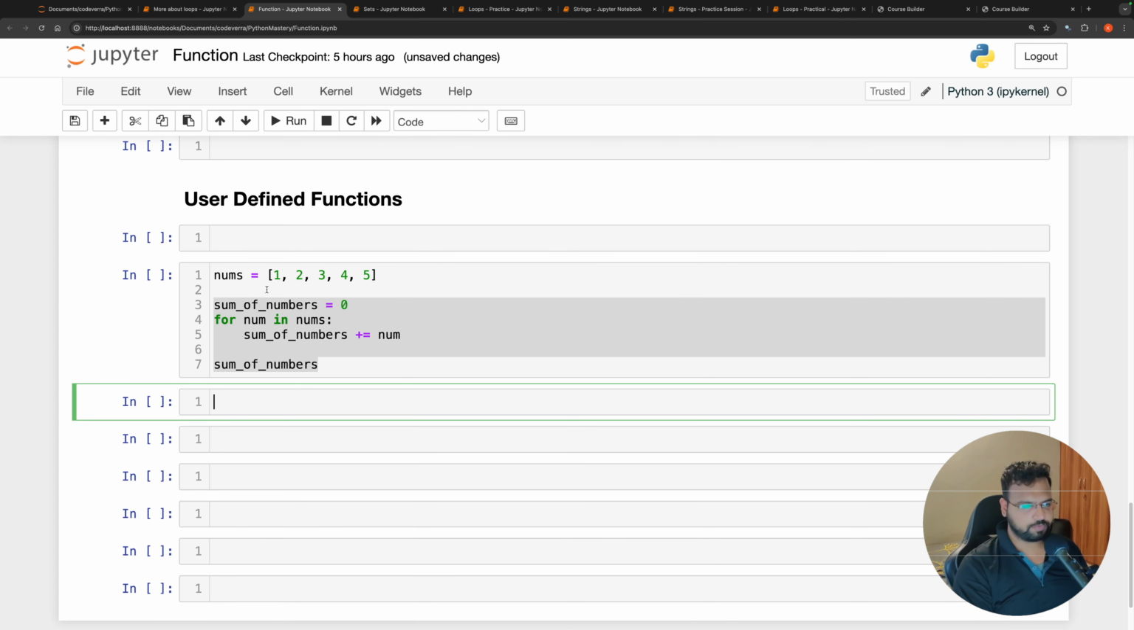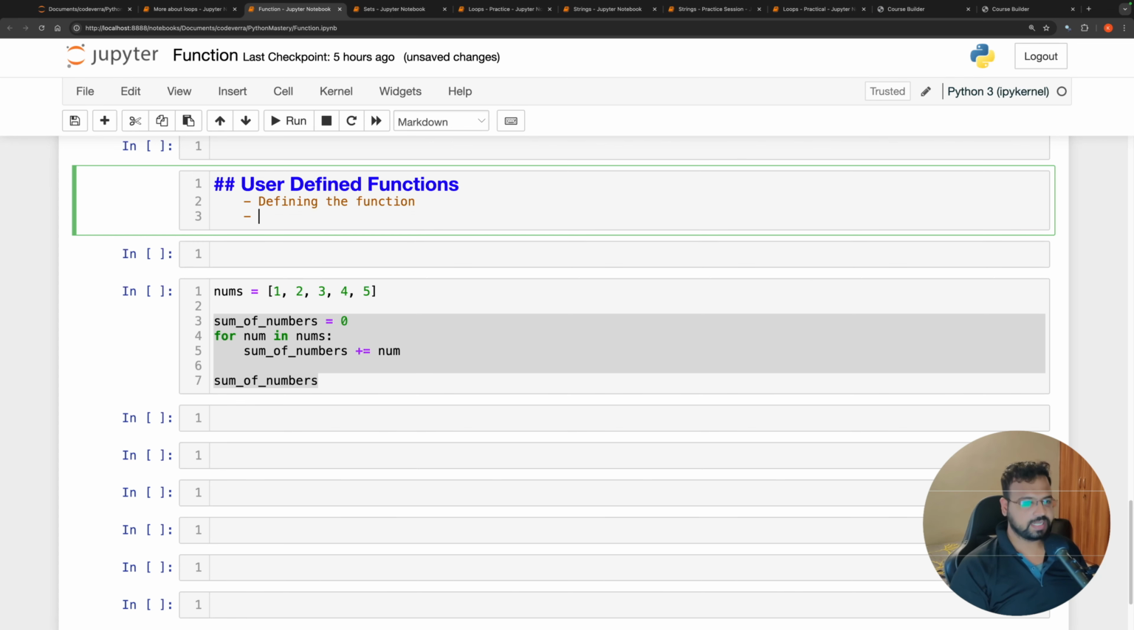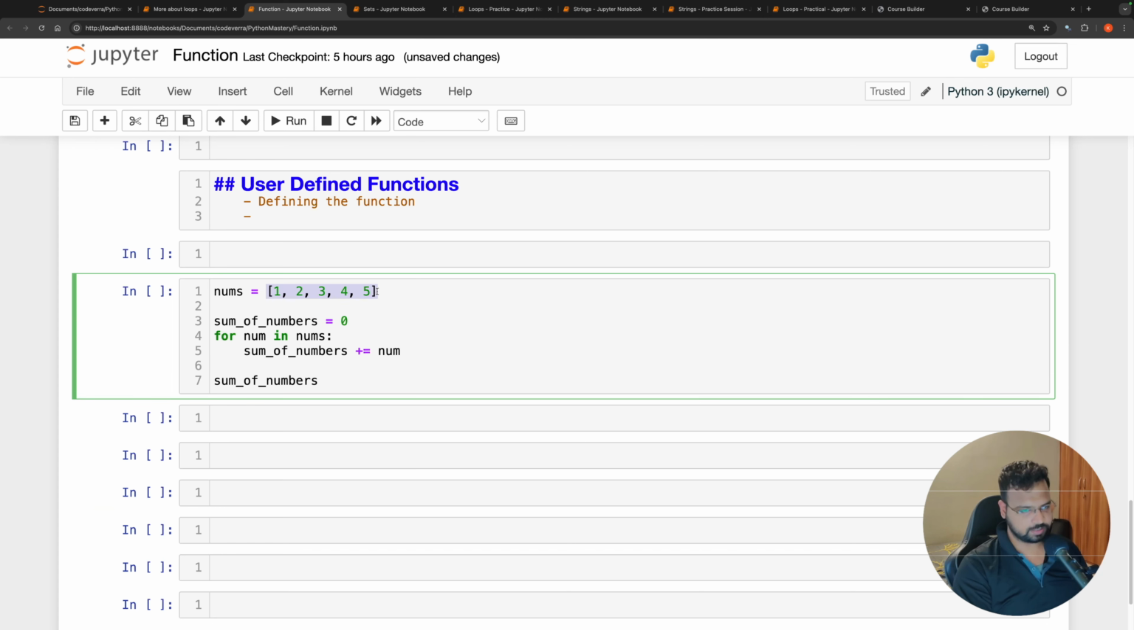So whenever we talk about user-defined functions, there are two parts to it. The first part is defining a function. Defining the function means declaring what that function is going to do. So in order for a function to do something, we need to say what is something that we are going to give, and then what is it that we are expecting out of the function. For example, in this case, we want the function to take a list. That list can be anything. And whenever we give a list to that function, the function's responsibility is to calculate the sum and give it back to me. That is the expectation from the function. So we are going to set that expectation, which means we are going to define the function.